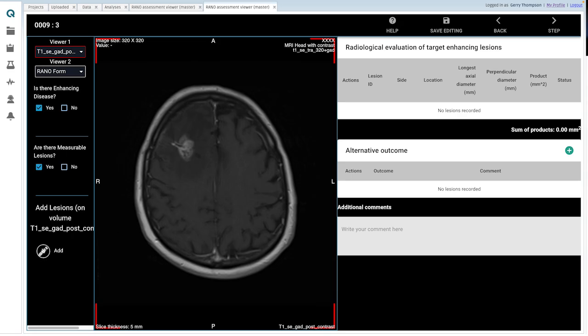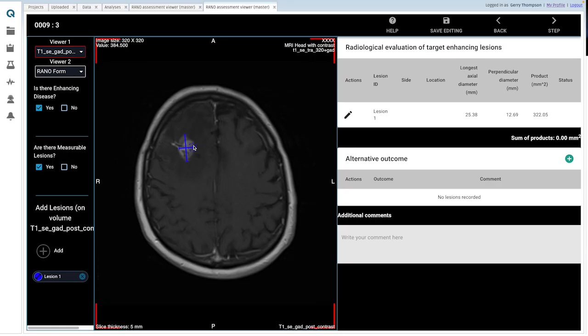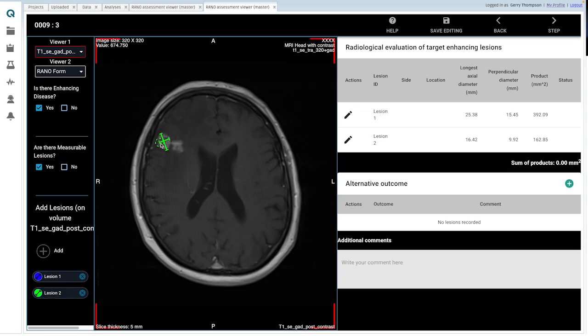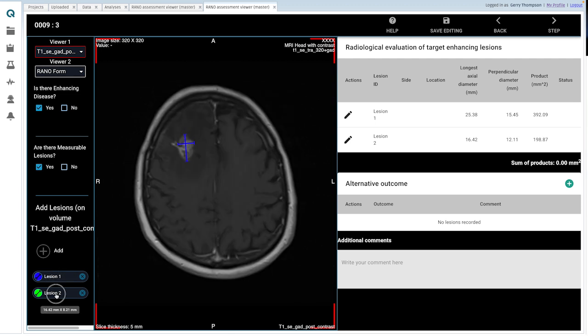Let's go ahead and define our lesions. So target lesion 1. You can see that the perpendicular component to the caliper is forced perpendicular, which helps with maintaining consistency. Let's add the second lesion. Here the caliper is a different colour, and again forced perpendicular. And you can jump between the lesions simply by clicking on the relevant label.